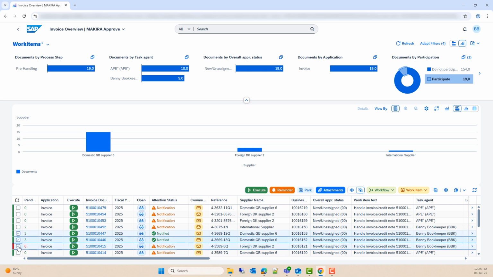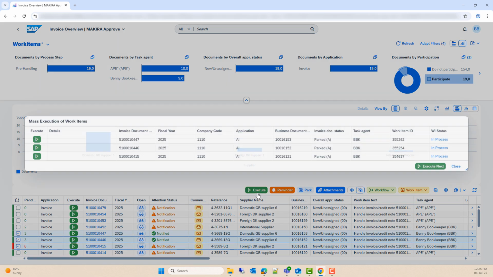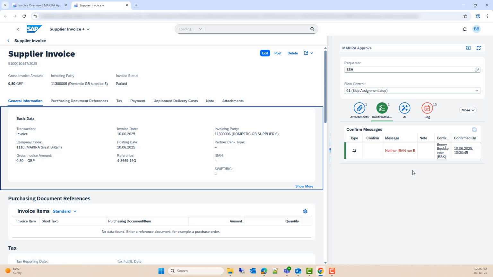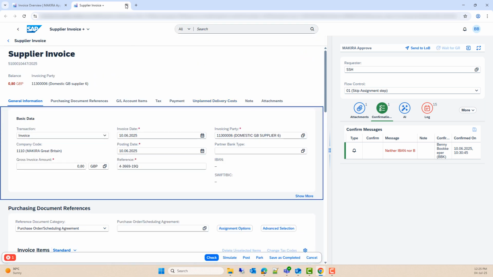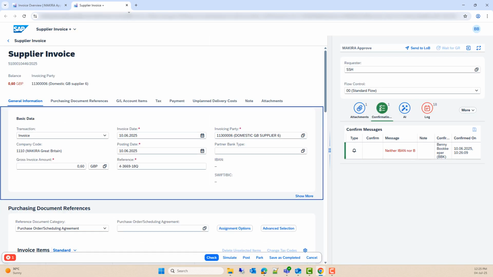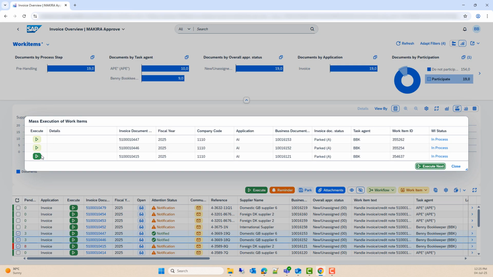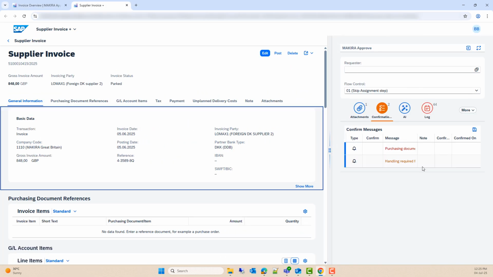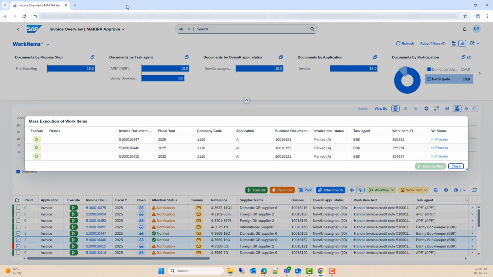Simply select the documents you want, click execute, and a new dialog window will appear with the execute next button already highlighted. Just click it and the first work item opens in a new tab. Once you are finished, just close the tab and click Execute Next again to continue. When all items are processed, the dialog will confirm you are done and you can close it.